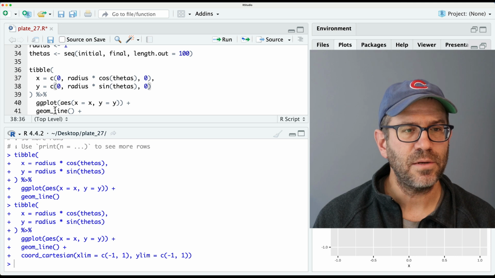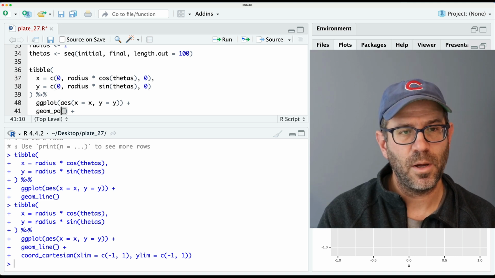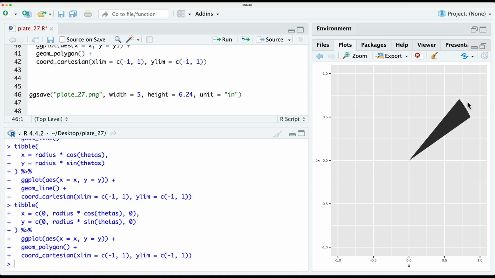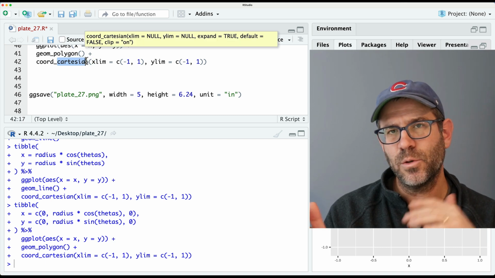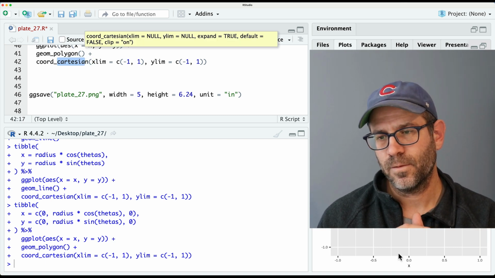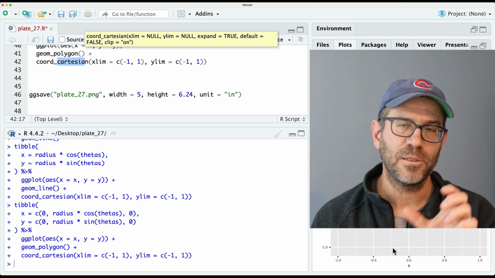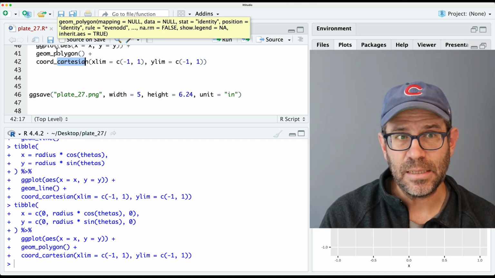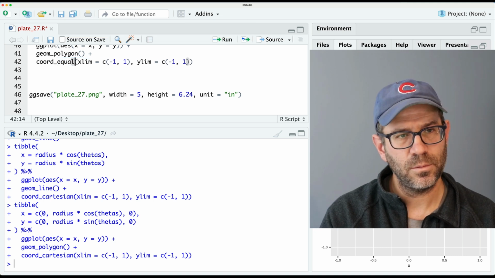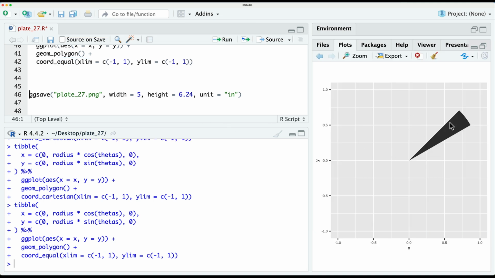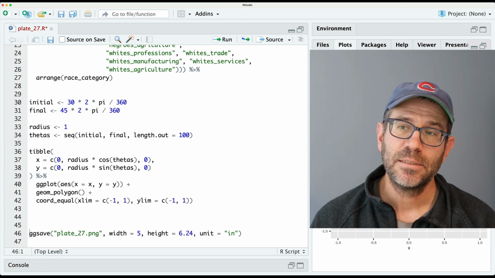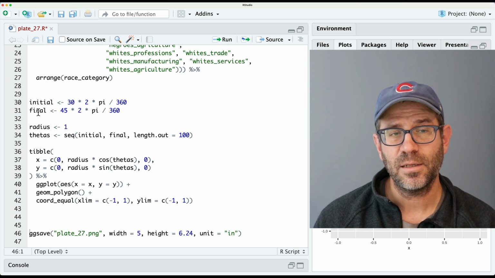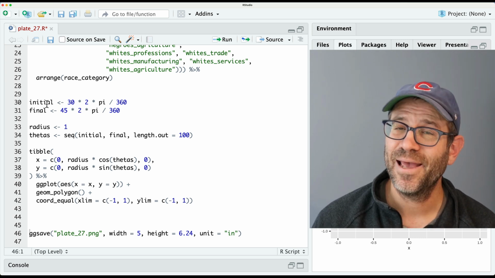And now instead of geom_line, what we're going to want is geom_polygon. And so there is our polygon, right? We now have our wedge. You might notice a little bit of distortion, and that's because the aspect ratio is slightly off, right? Like, the width of the plotting window is shorter than the height. So if we want those to be equal, we could go ahead and do coord_equal. And so now that is a much better proportioned wedge, right? And so this is the strategy that we can use to make a wedge for any initial theta to final theta. So let's go ahead and make this, okay?